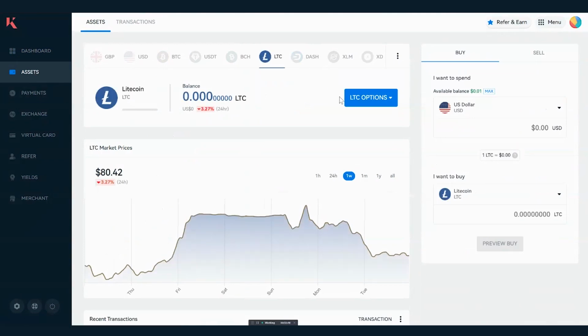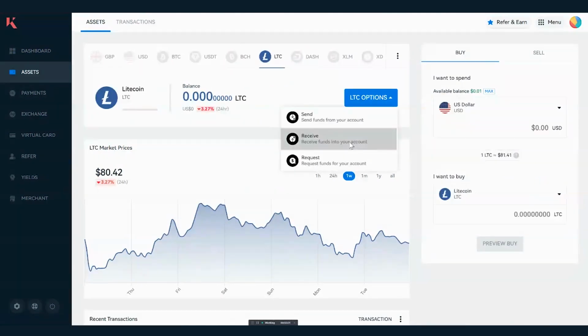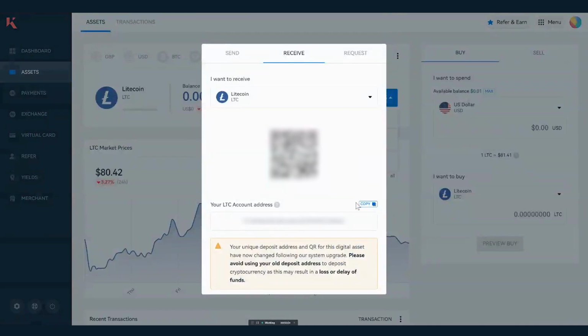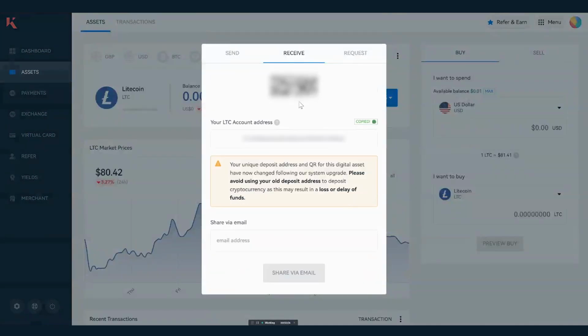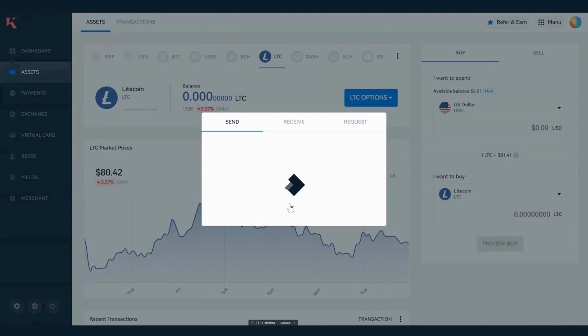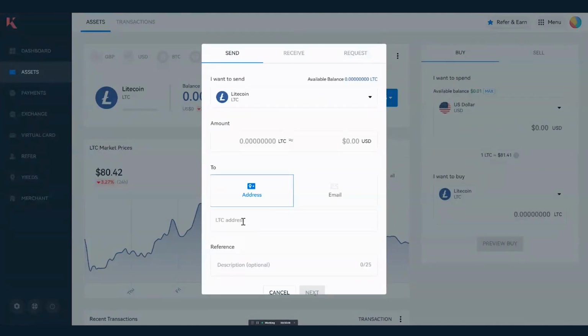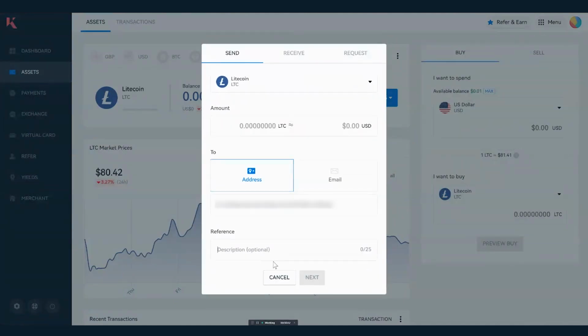You can then choose the options tab, click receive, find your address, copy it, and then you're going to send by popping it in the address function, write the reference, next, send, and then you'll see your currency arrive on the Kinesis monetary system shortly after. And that's how you deposit with cryptocurrency or with fiat.